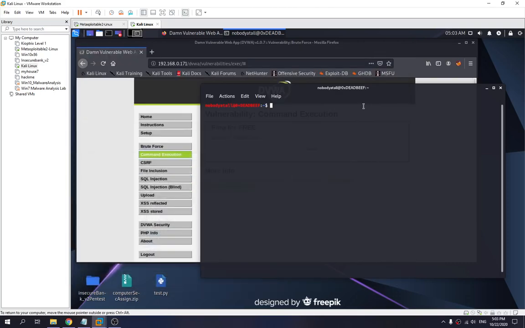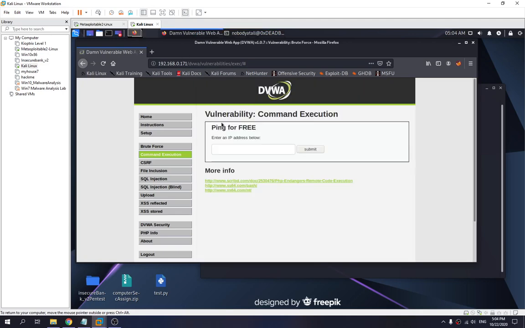Hey there guys, so today we're going to try out how we can upgrade a dumb shell, which is our reverse shell, into a full interactive shell. Over here, we can see that I'm running a Metasploitable machine. So we try to get a reverse shell first.